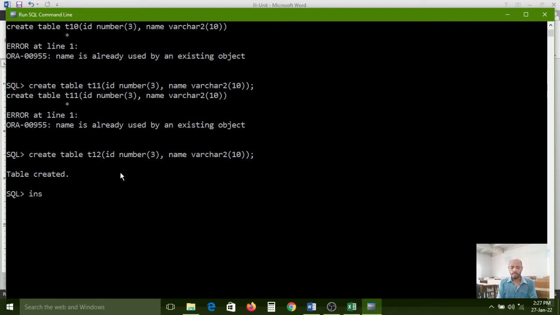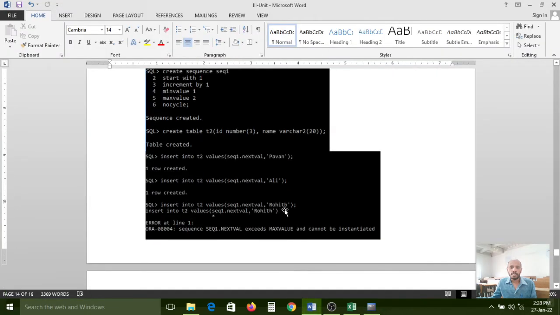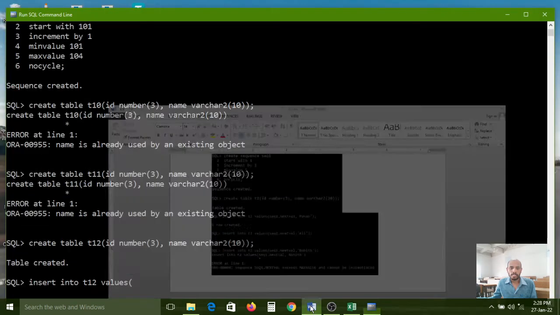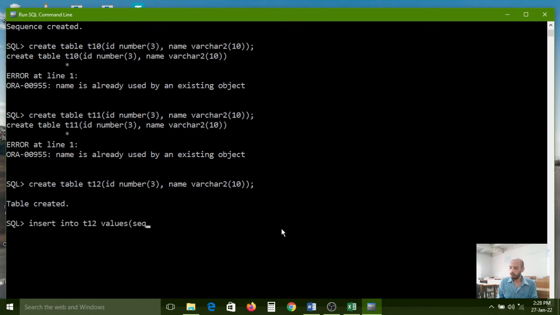Now I am inserting the data. Insert into T12 values, open bracket. So here, the sequence we have created now, we can use the sequence in the ID place. In this ID place, we can use the sequence. How can we use the sequence? Carefully observe. Sequence name is what? Sequence 1, SEQ1. SEQ1 dot nextval, nothing but next value. So it will generate the sequence values.